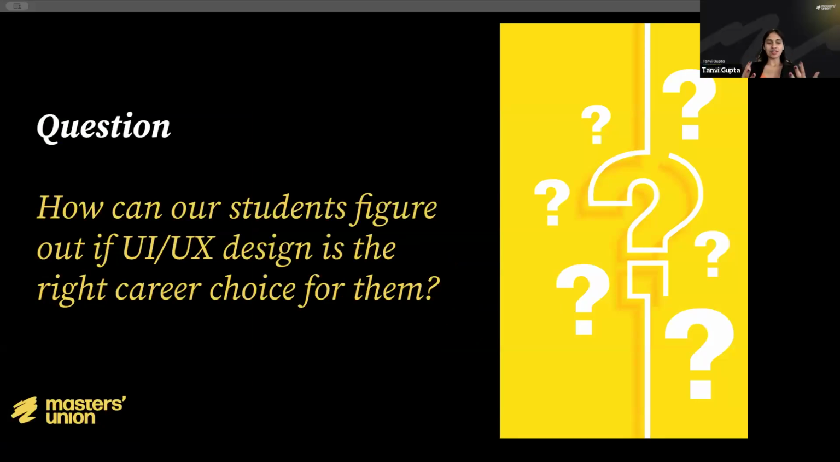So how can our students figure out if UI UX design is the right career choice for them? Except for problem solving skills, the second thing is the ability to communicate and storytell. As a designer, you have to work with a lot of people, so you have to convey your thoughts. You have to naturally build that ability to communicate and be an effective storyteller. In a collaborative space, when you are working with so many people, if you want your decisions to stand out, you have to be a really effective communicator. Communication skills are really core.